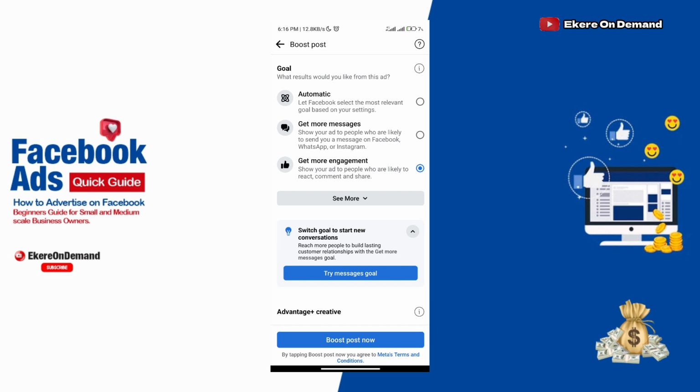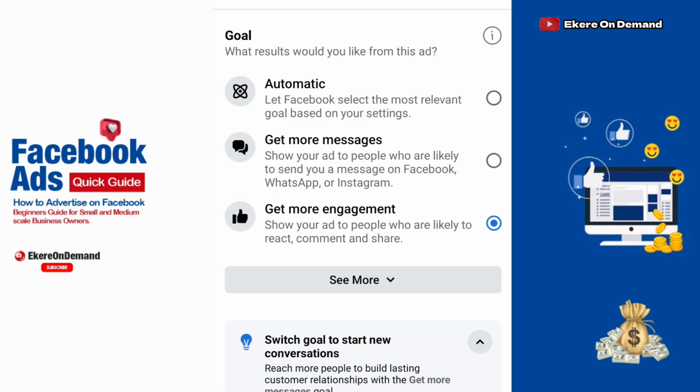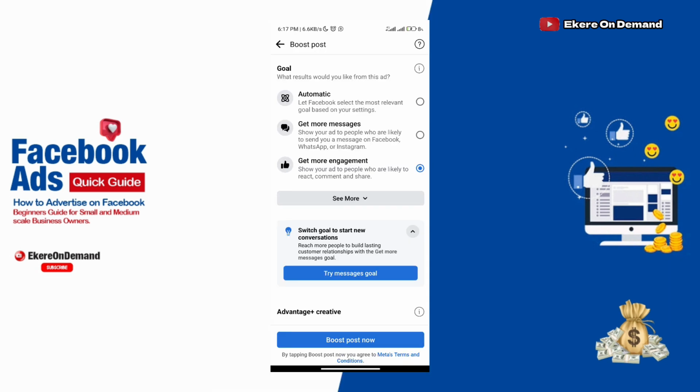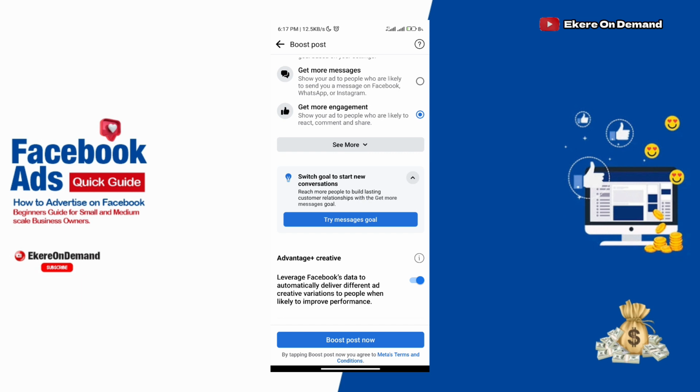A quick one. The difference between get messages and get more engagement is that when you click on get messages, Facebook will show your post to those who will most likely want to drop a message for you. But I prefer using get more engagement because it is cheaper this way, and the post will be seen by a lot of people, of which some can decide to message me, some can decide to drop a comment. It's more affordable to run ads with get more engagement than with get more messages.